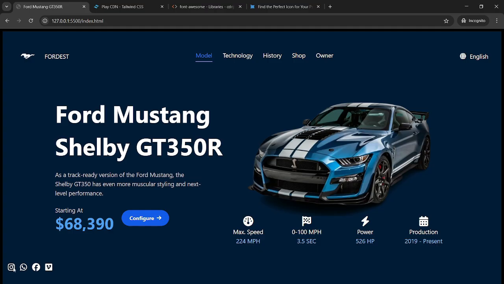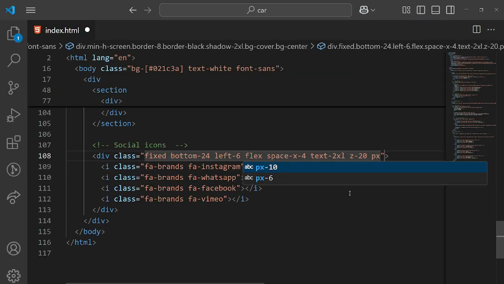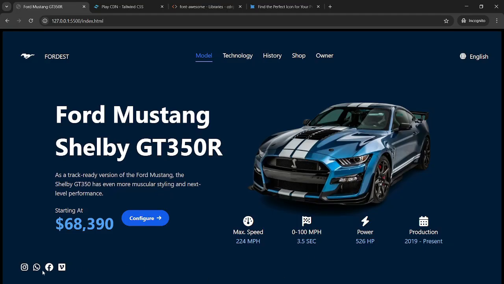So you can see here our social media icon is too much attached to the left hand side. So for that I'm going to put some padding X is 10. So save it and check it in the browser. So this looks fine. So the last one is if I am going to hover this icon, then this color will be changed to blue color.